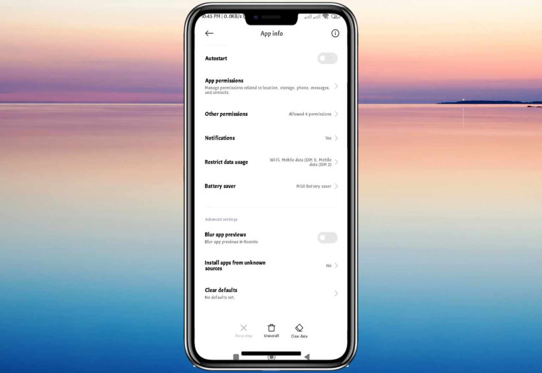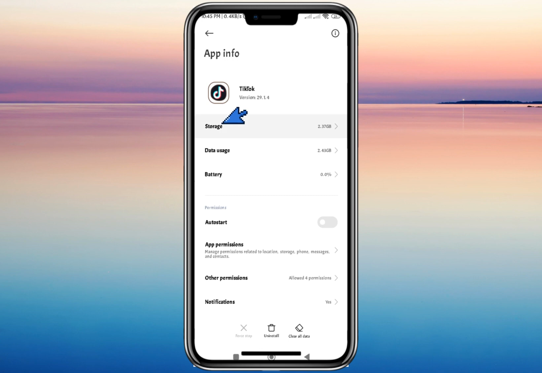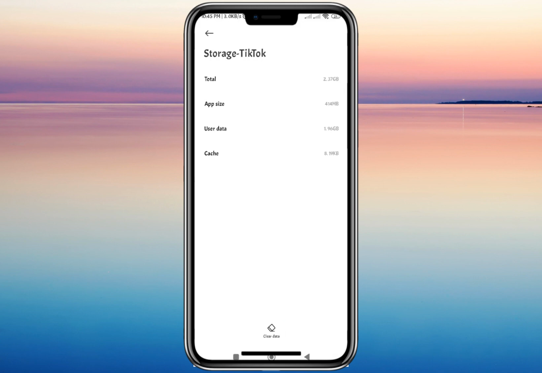After that, let's look for the storage option. And then here, let's click again on clear data and click on clear cache.